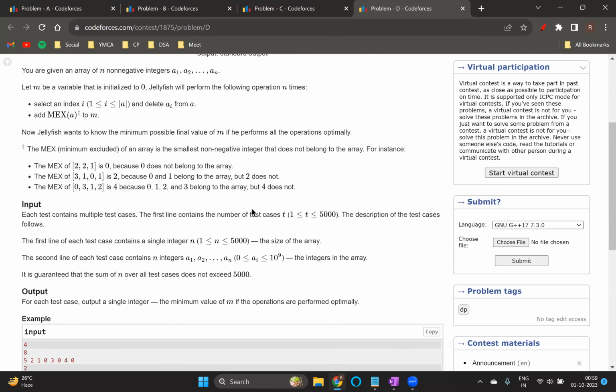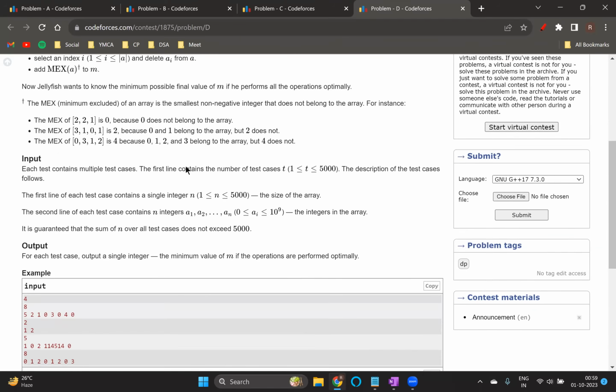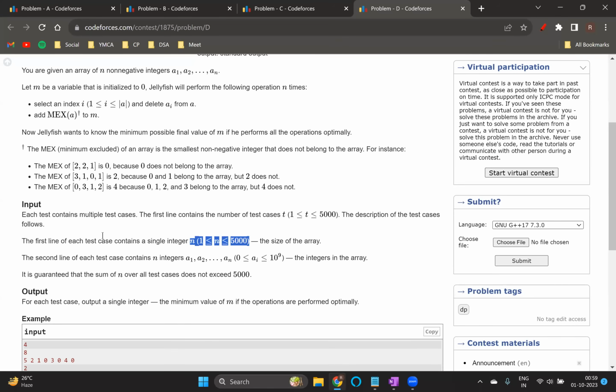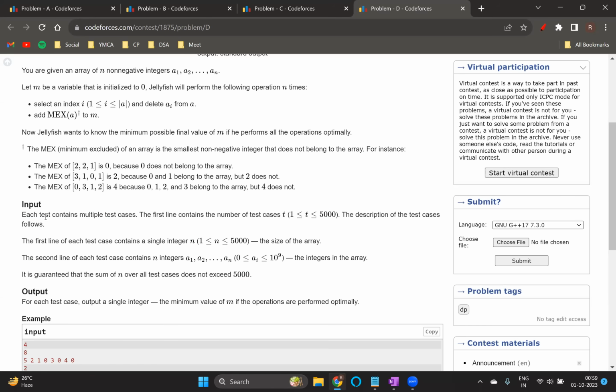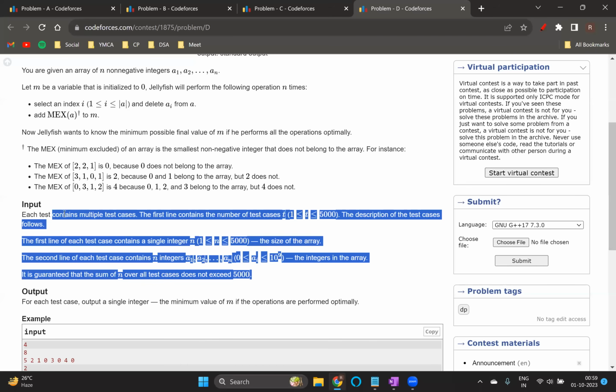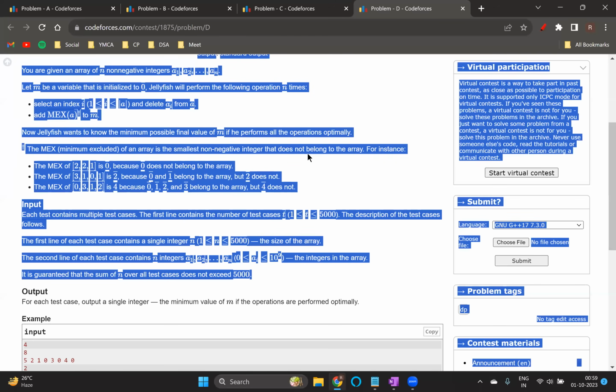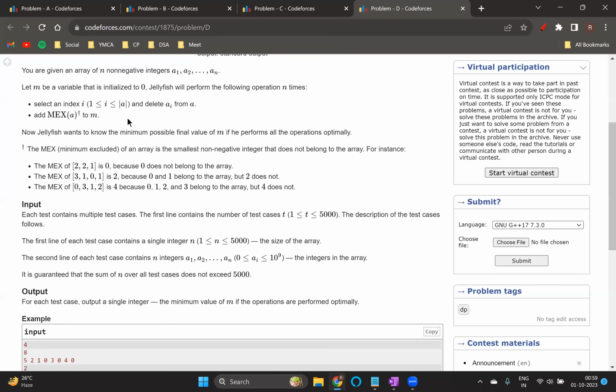Just after reading this problem, you would go to the test cases, and here you could notice one thing: the sum of all the values of n over all the test cases will never exceed 5,000, which is a sign that an n square approach can work. And if Codeforces gives this kind of input statement for some problem, you can be pretty sure it will be an n square solution, especially as this is problem D.